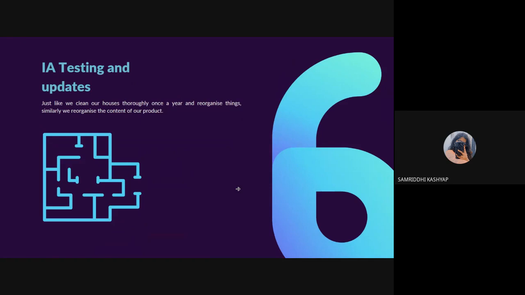Okay, so IA testing, information architecture testing and updates. This is not that important in constructing a website, but it comes after you have constructed it, because you have to make sure your website is up to date and at par with modern design and architecture. These UI UX trends keep changing every year, every season. So you have to make improvements in your design so that it is up to industry standards.